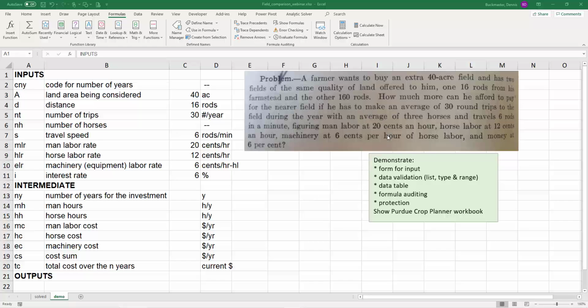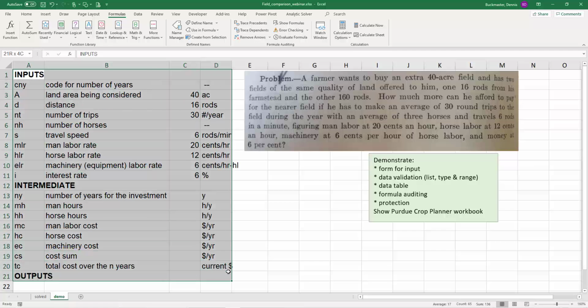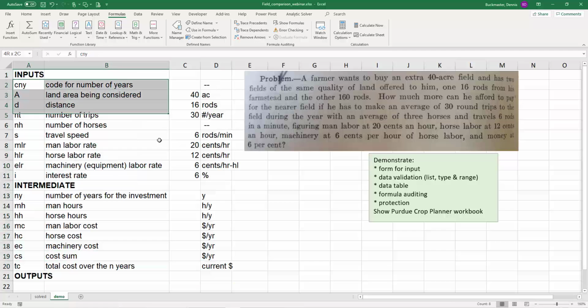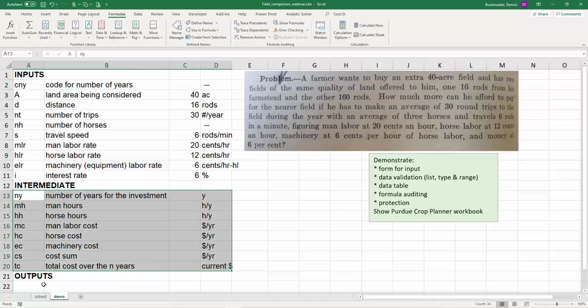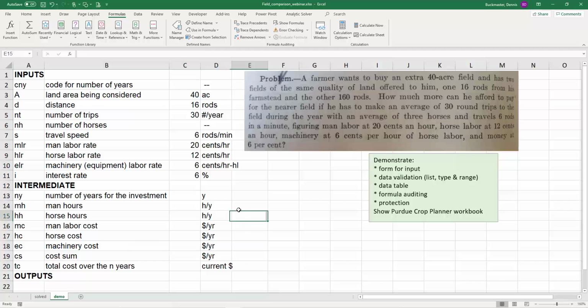There's the problem. We've already read it. Just to save time, it's pretty tedious and boring to watch somebody type some things into a spreadsheet. So just to save time, I've already set up this tool in this way, with the inputs all gathered at the top, intermediate calculations to follow, and then in the end, our final calculations will be below. And we'll get to this one in a little bit, the code for a number of years, because I'm going to actually use a form. But let's start with just revisiting the problem, entering in information over here.